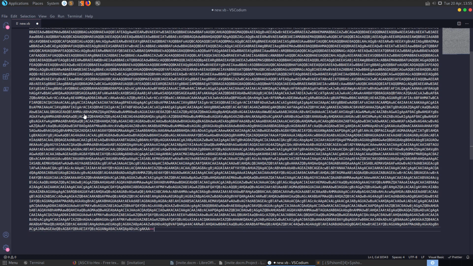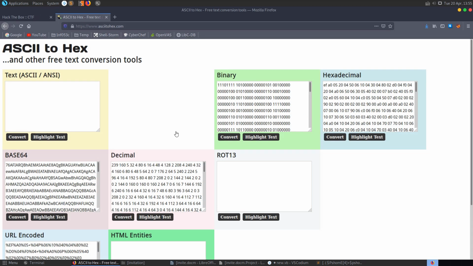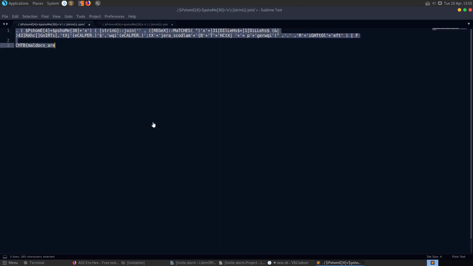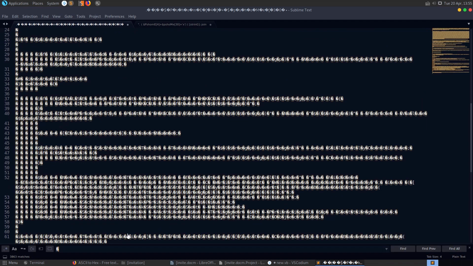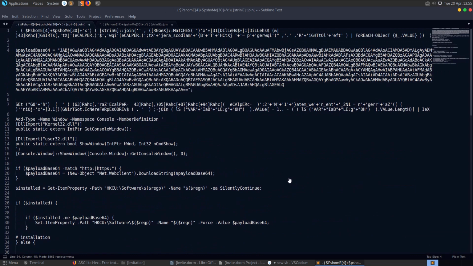and we can see then we have our PowerShell, we have this base64 encoded string which is going to be decoded whenever we run it. So let's go and supply this here, convert, and if we take a copy of that back over to Sublime, and again we'll replace these with nothing, and then we get our full original code.